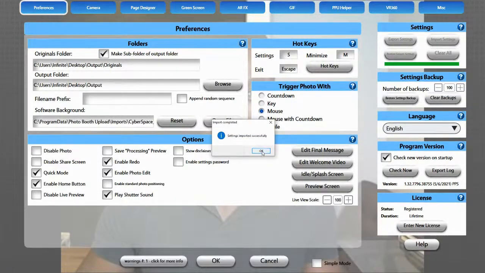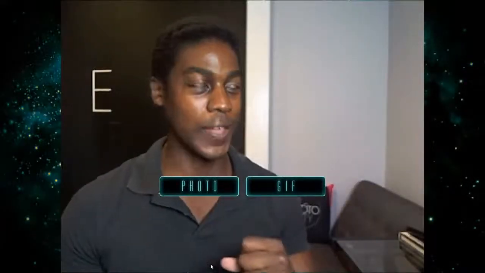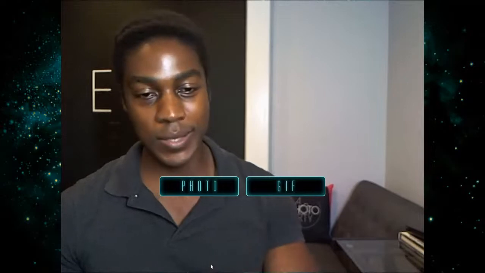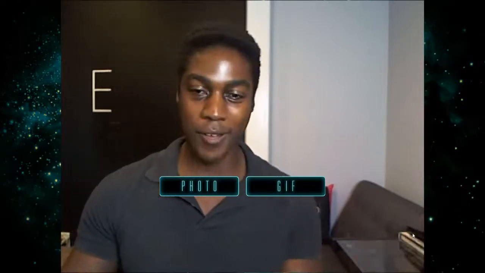So there we go, imported successfully. Click OK. Look at that. The buttons are completely different. We have a lovely background that's going on. And if you click on photo here, you can see even the home button has changed to match the aesthetic of what the client is busy looking for.